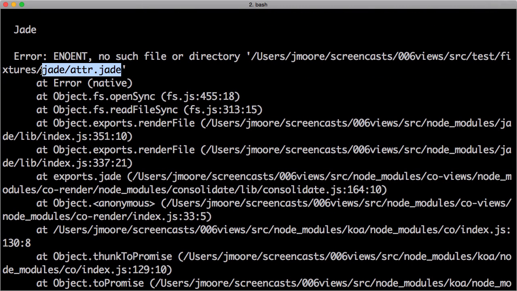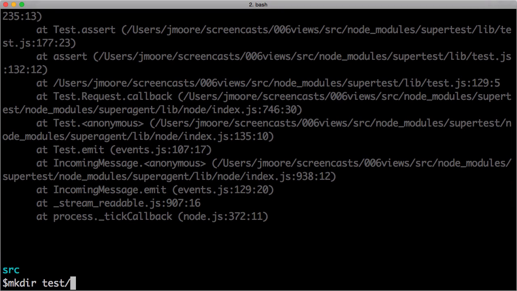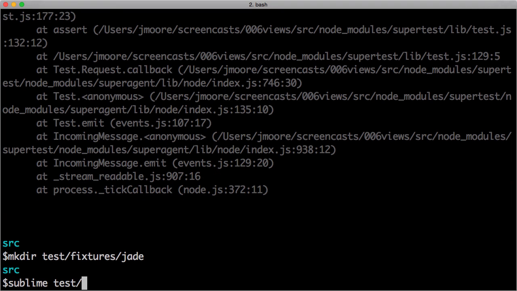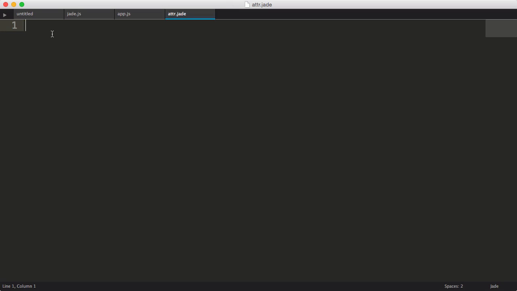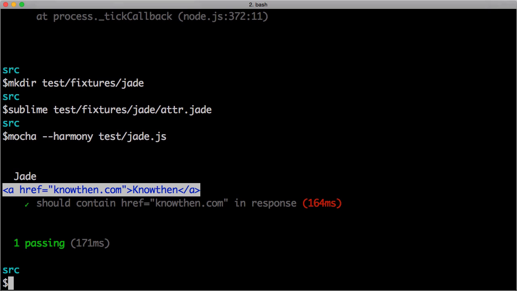The app can't find our Jade file, which doesn't exist yet. Let's create a Jade directory and an attr.jade file and open it with Sublime. As I showed you earlier, we can specify an HTML tag by keying the tag without the angle brackets. So in our case, we'll enter an A for anchor with the parentheses containing the attributes of the tag. The test's looking for an href, so we'll key in href equals nothen.com. Let's save the file and run our test, and it works.